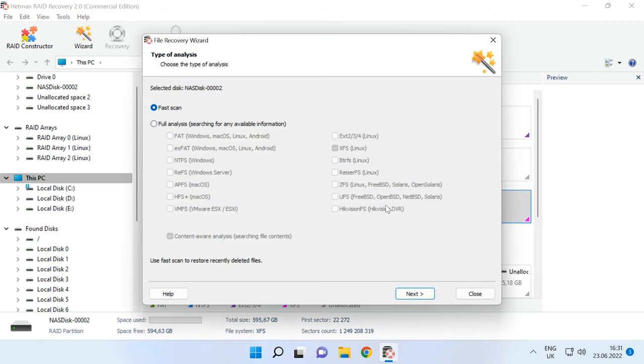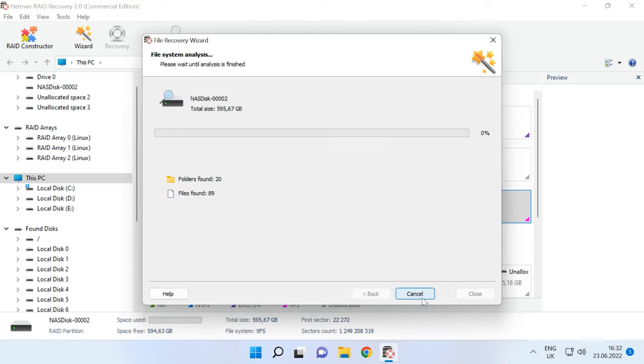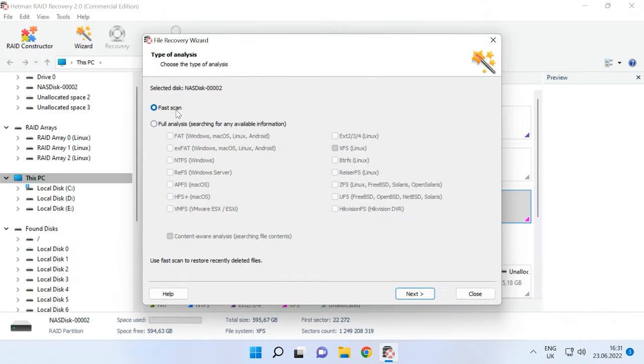Choose the search type, File Scan or Full Analysis. For starters, we recommend a fast scan. The utility will promptly analyze the disk and display all the detected files. If the fast scan can't find the required files, then go for full analysis. Select the file system and click Next. In the most complicated cases, we recommend searching files by their signatures by checking the box next to Content-Aware Analysis.